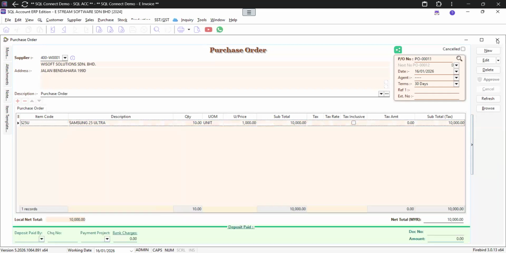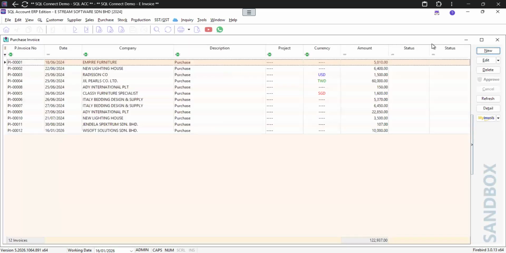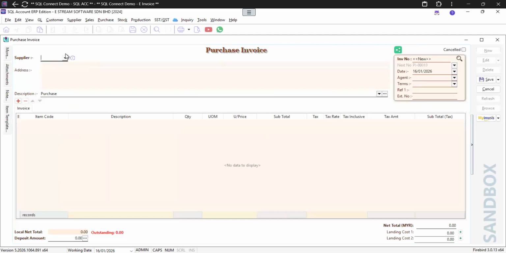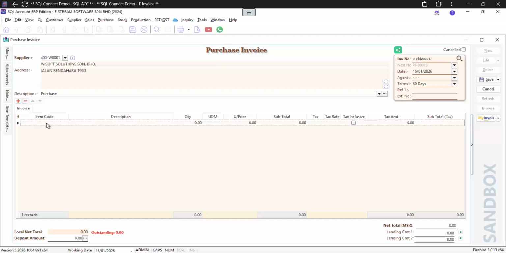Let's say I close this one. Let's say I don't use a PO and I don't use a goods receipt. Can I directly use a purchase invoice? Actually, yes, you can. Just click purchase invoice and click new. Search for your supplier, then click plus to search the item. Let's say I want to purchase 15 quantity. The unit price and quantity will be multiplied automatically for you, don't worry. The subtotal will be calculated automatically. Then you click save.